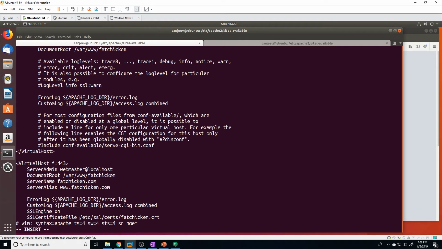And remember, this location is what I specified in the OpenSSL command. So just point it to wherever you saved your certificate if you decided to use a different location. Then we need to point it to where the certificate key is, and that's going to be stored in /etc/ssl/private/fatchicken.key.